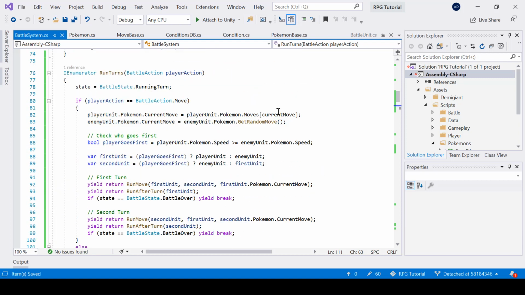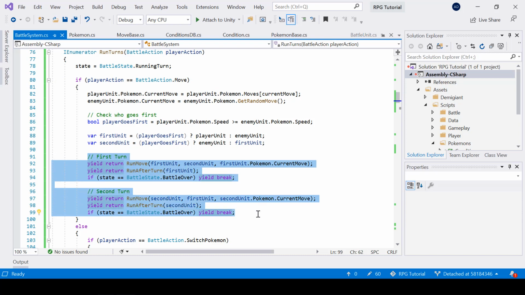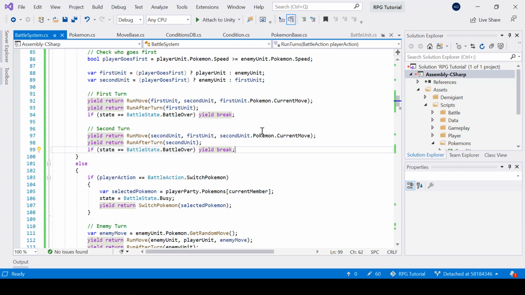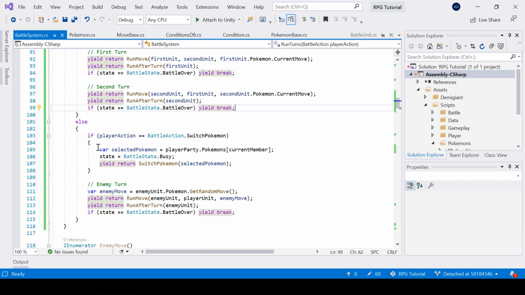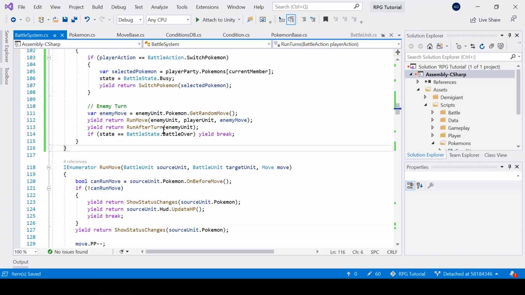So let's recap what we have done so far. Inside the run turns function, if the player actually chose to perform a move, then we'll run the move of the player Pokemon and the enemy Pokemon one by one based on their speed, right? And if the player chose to switch Pokemon, then first we'll switch the Pokemon and then we'll let the enemy perform the move. Okay, so this is what we have done so far. And by the way, we don't use the enemy move function anymore, so we can just remove that.